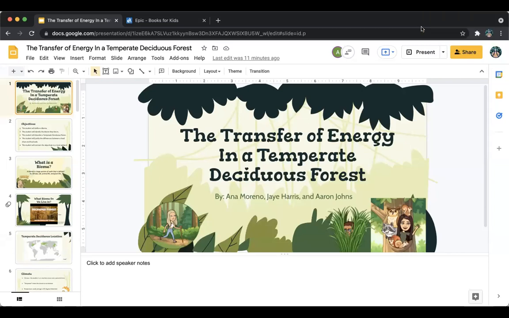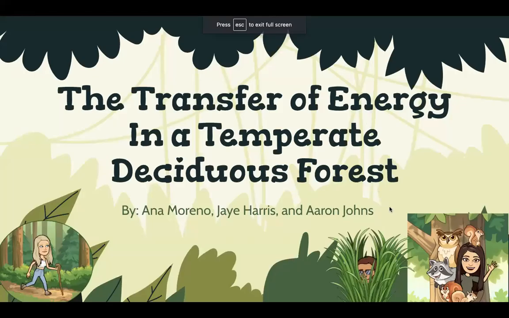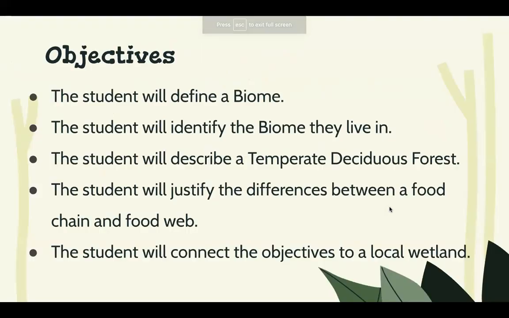I'm Jaye, and today we're going to be talking to you about a biome called the Temperate Deciduous Forest and how energy flows through that biome. So, like I said, we're going to define a biome and determine which one we live in. We will talk about a temperate deciduous forest, food chains, and food webs. And then at the end of our presentation, we will connect what we have learned to a local wetland that you can go visit in person.